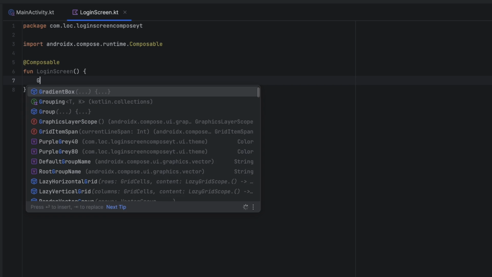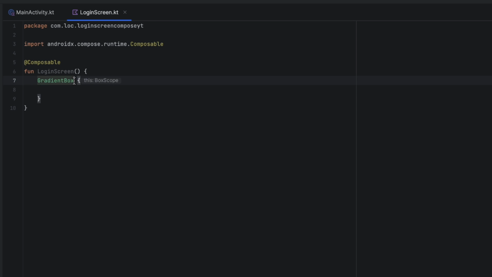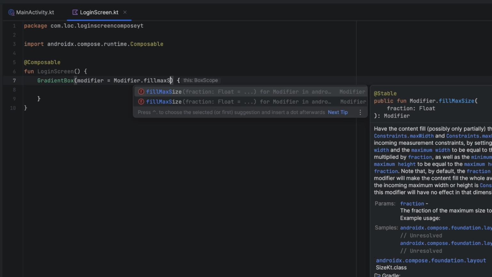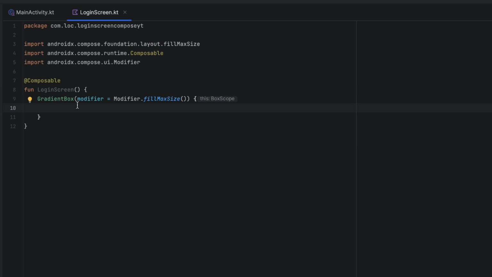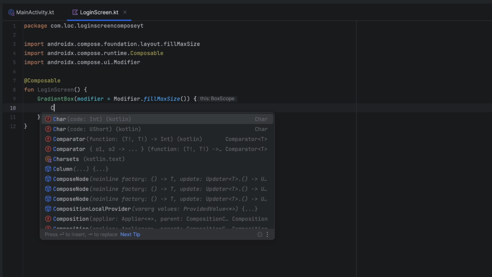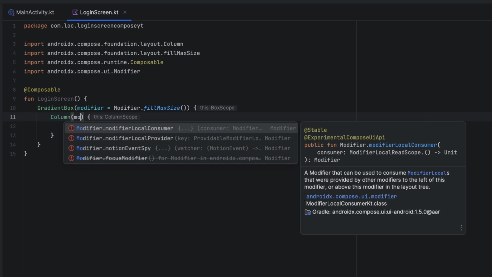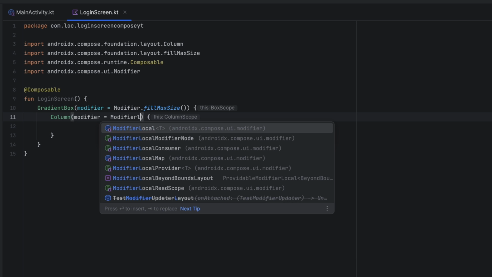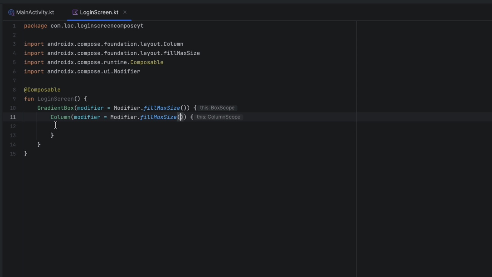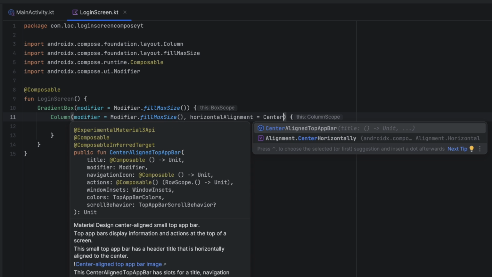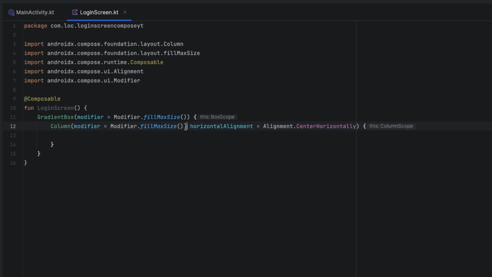Now we can call GradientBox like that, and we just give it the maximum size. So modifier to fill max size. Okay, now what we need to add here is a column. So we will just arrange or lay out our screen with a column, and let's give that fill max size. And here we can just pass horizontal arrangement to center horizontally. Here, let's put that into a new line.